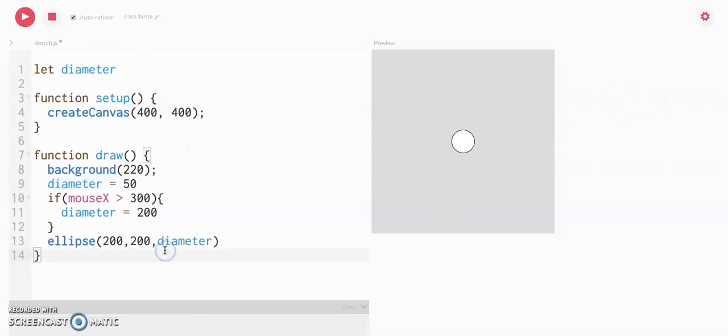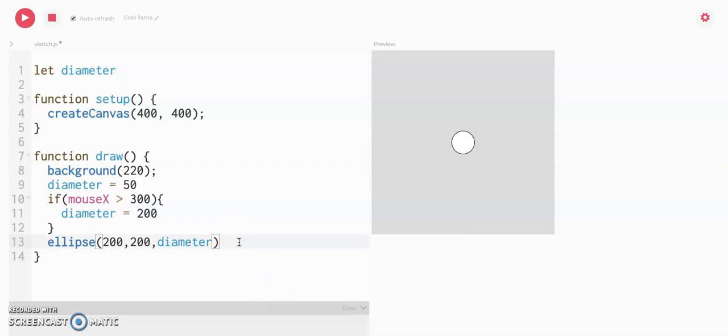Okay, well that's it. I taught you how to do three things in this lesson. One, I taught you how to change the background color. Two, I taught you how to change the color of a shape using if statements. And three, you learned how to change the size of a shape using if statements. Your computer's thinking. This is incredible.